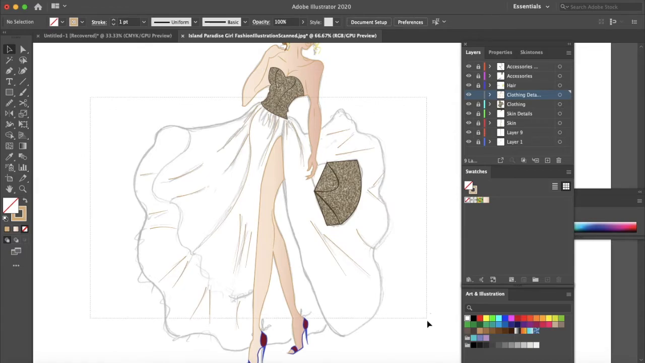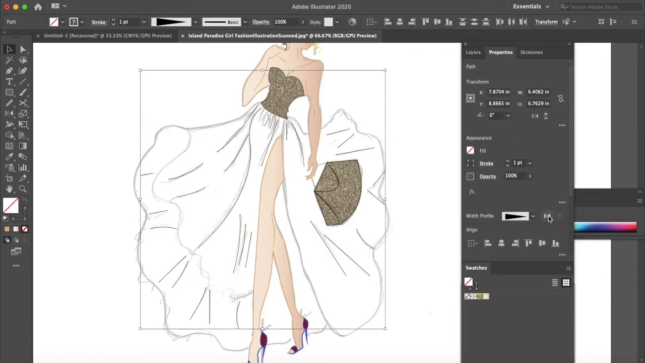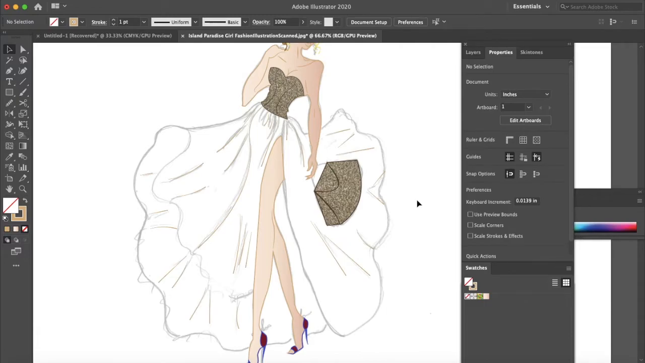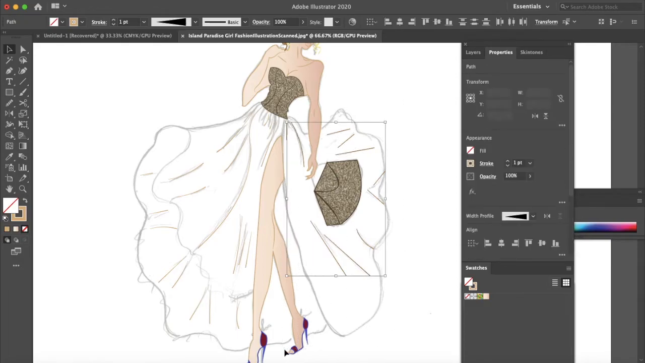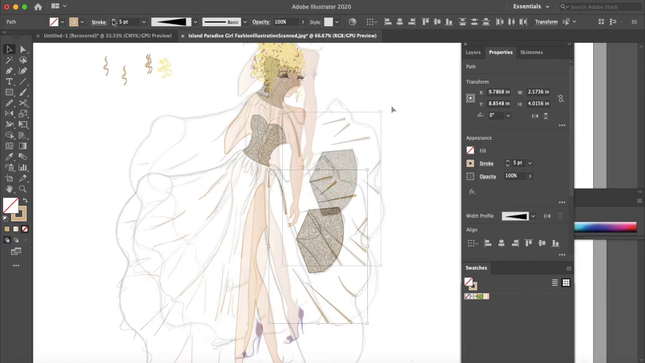So what I need to do is now switch it so that the thicker part is at the bottom and the thinner part is at the top. So if I go to properties and right here, right next to width profile, flip along. Did it do it? Yes, it did. Aha. So this area is thicker and here is smaller, but I want this side of the dress to be a little bit bigger. So I'm going to increase the stroke just a bit.